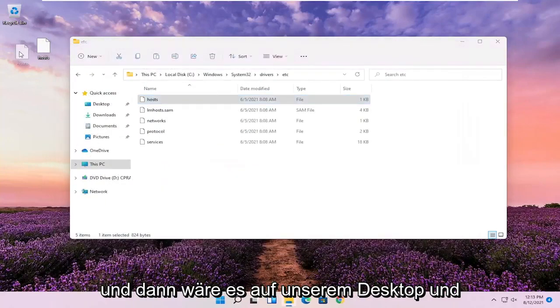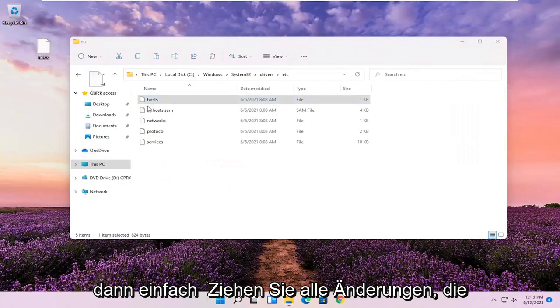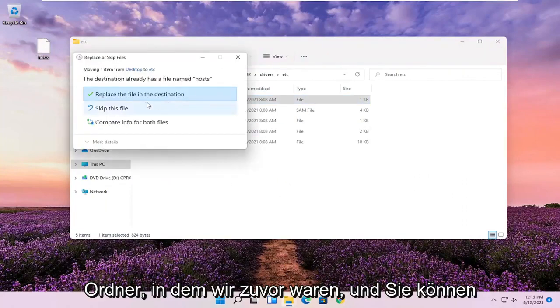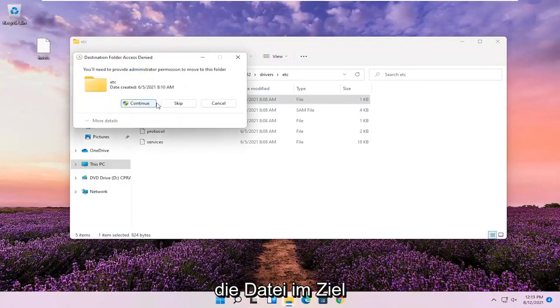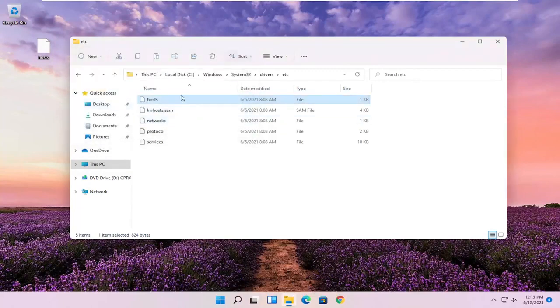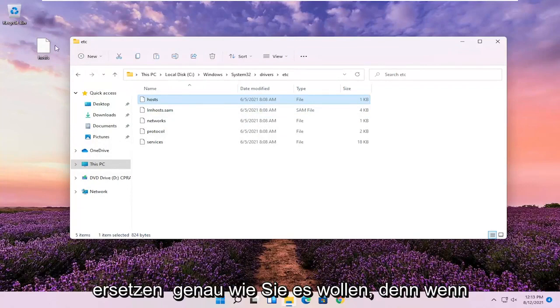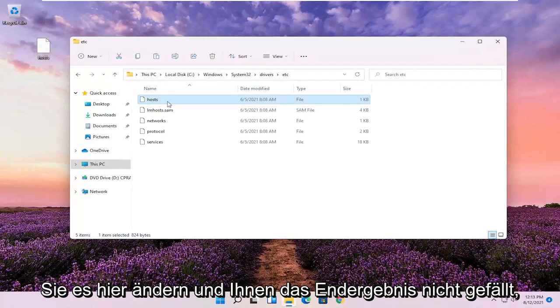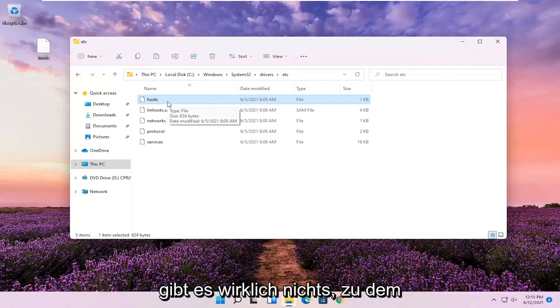And then it'd be on our desktop, and then you just would drag in whatever changes you made and just drop it back into this folder we were on before. And you can replace the file in the destination. You could modify the file directly from here, but generally I recommend doing it somewhere else and then just making sure it's exactly how you want it, because if you modify it in here and you don't like the end result, there's really nothing to go back to.